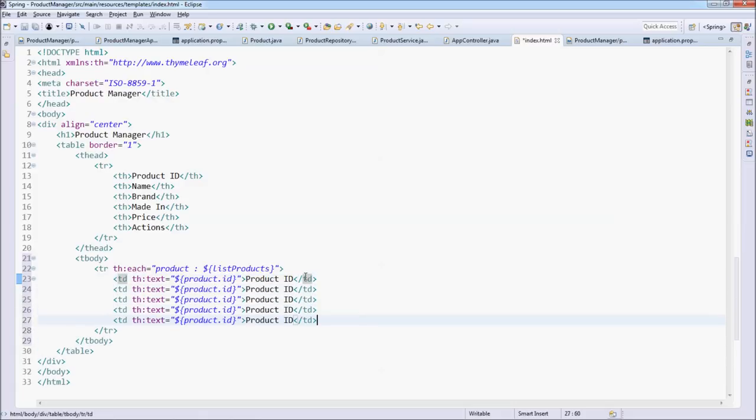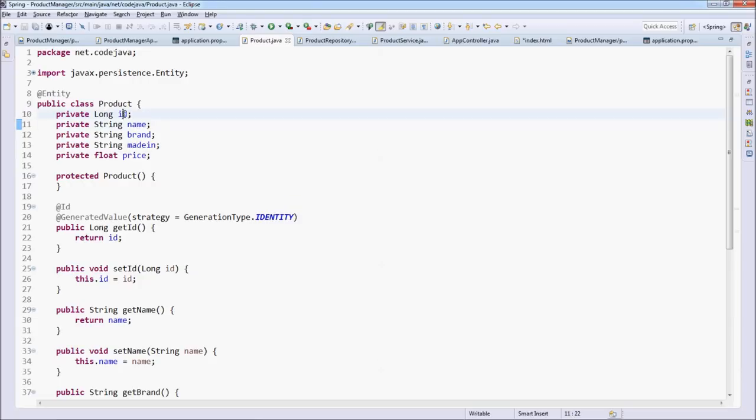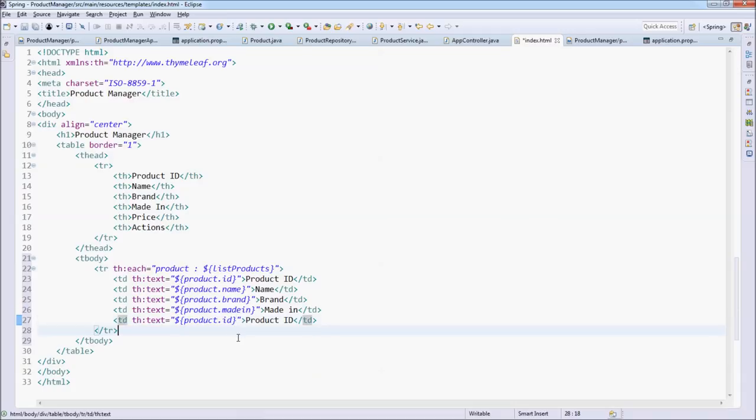And the next column value is for name, product.name, and brand, and made in country, madeIn. The names of the properties here should match the field names in the domain model class here. You see id, name, brand, madeIn, and price. And the last column is product price.